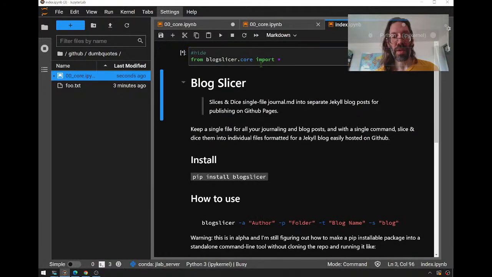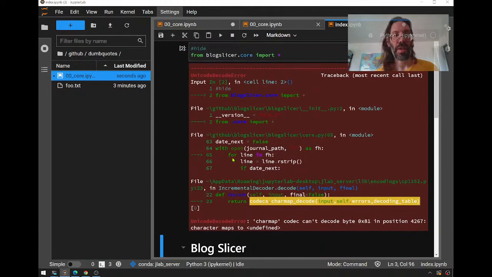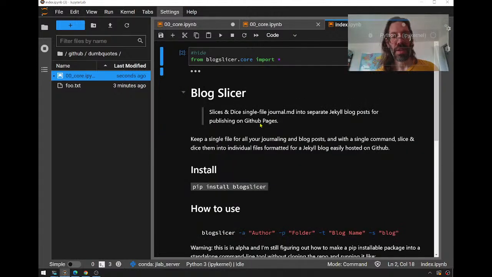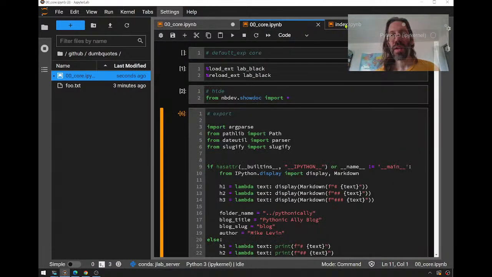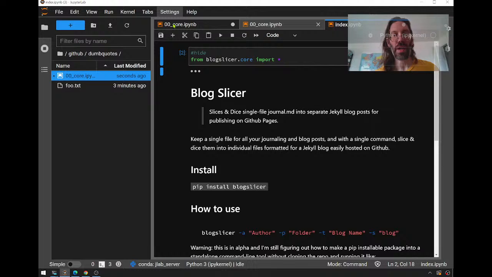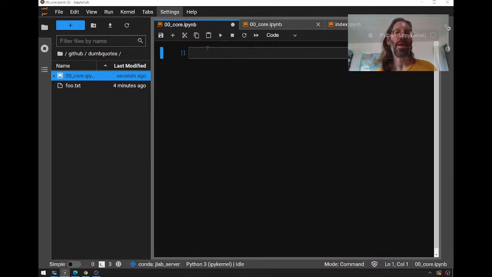I believe this will work now. See that? Oh no, it doesn't. Okay, well anyway, I'll fix that later. You don't need to worry yourself about that. But these are our example things that we're working off of. And then this is the new one that we're creating.